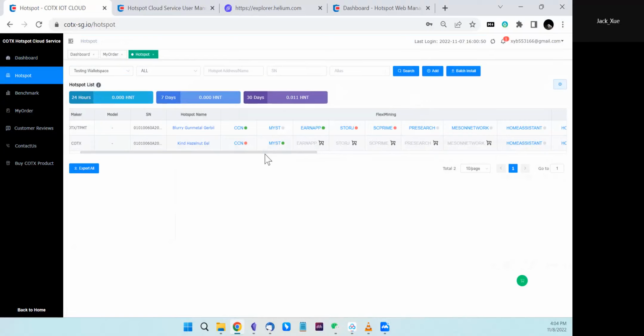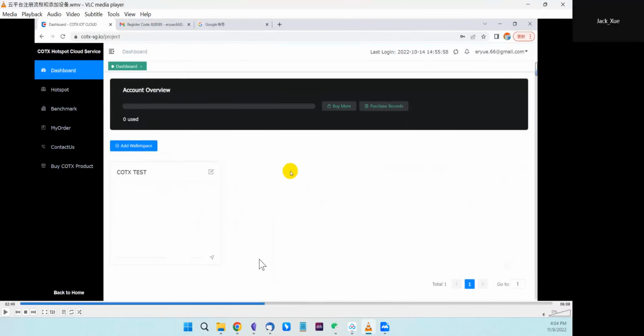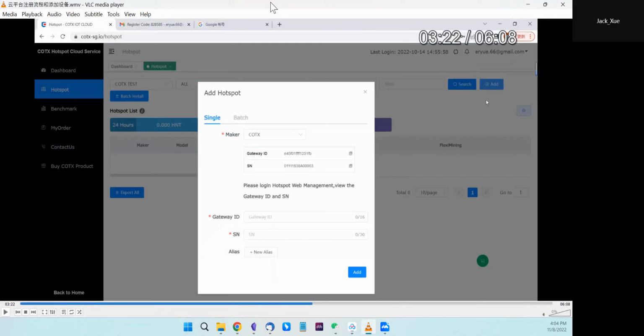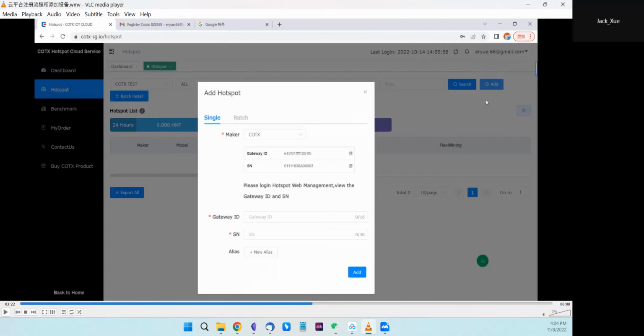So now let's demo how to add a hotspot into your wallet space. So you just click in the hotspot tab. You just click the add button here, and it will open the add hotspot page here.